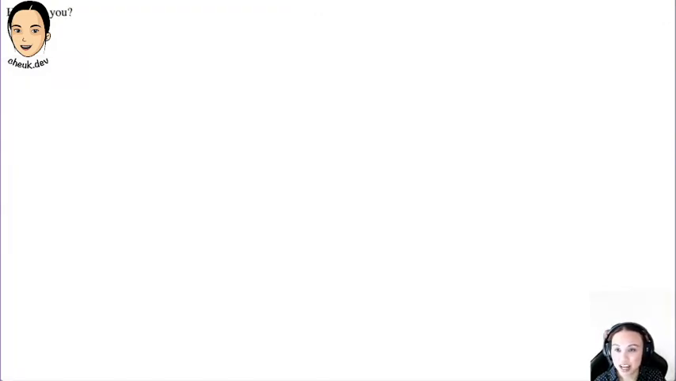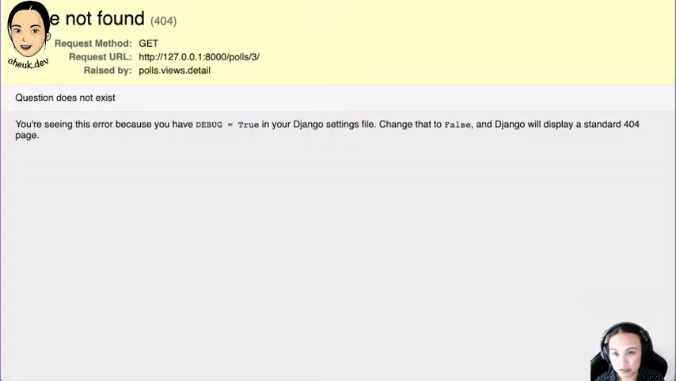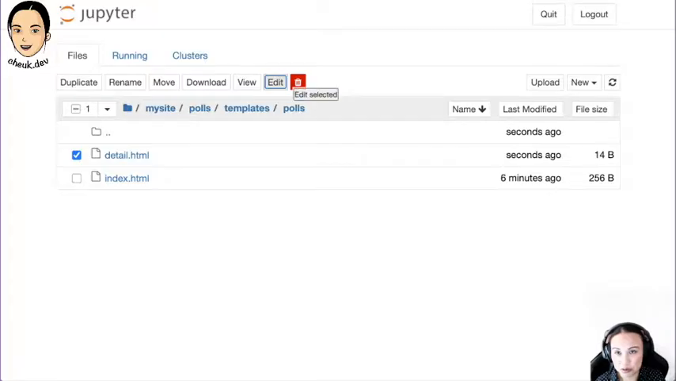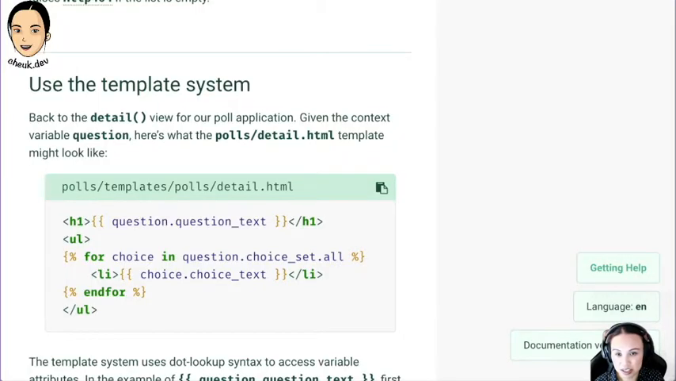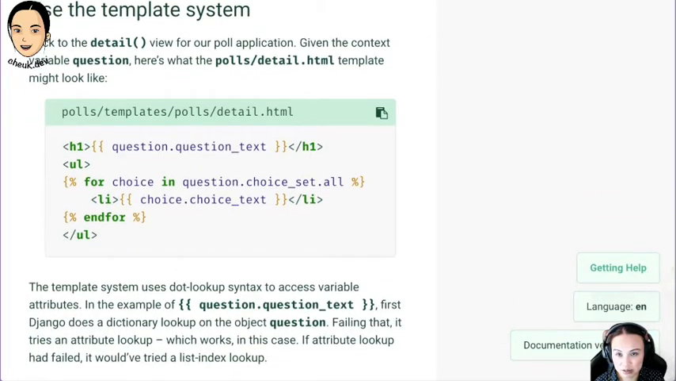Okay, so this is a question. That's fine. We have question 2, we have question 1. How about question 3, which does not exist? We will have a 404. Question does not exist. Right. So we don't actually have a proper 404 page. You just see that the question does not exist. But first, let's move on and we'll make the detail page more sophisticated.